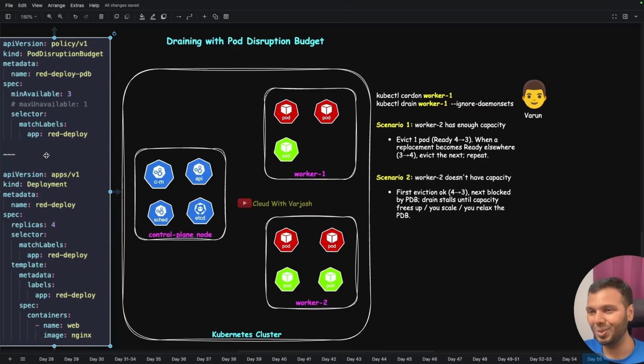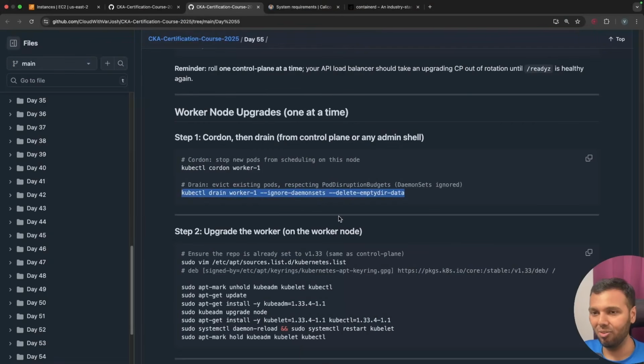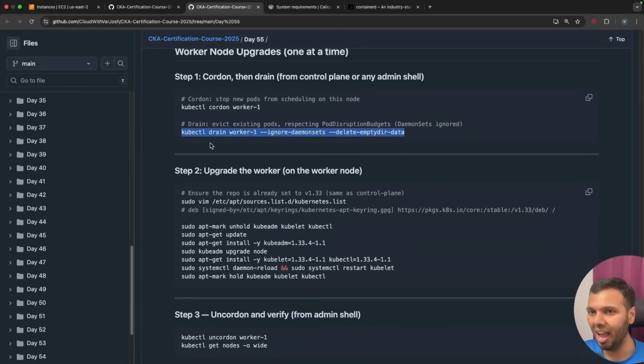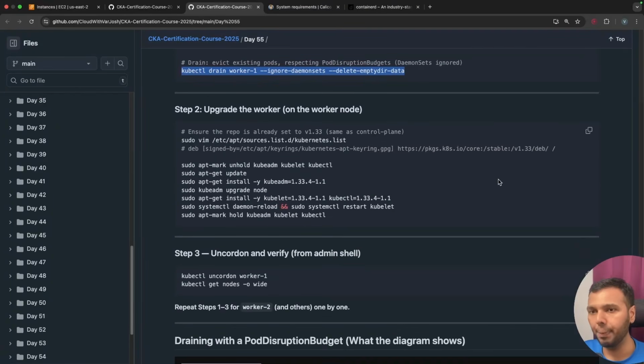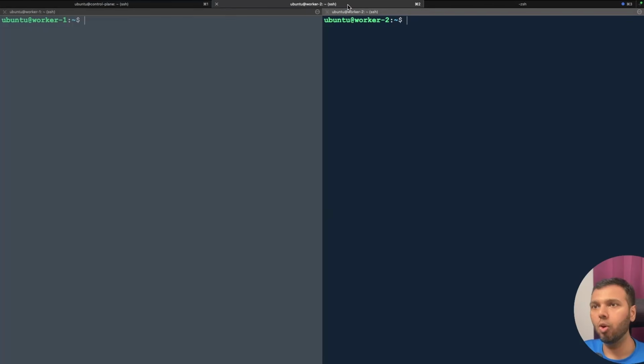So let's go back to the GitHub repository and run the commands that we want to run. So we have drained our worker one now. Now we want to upgrade it. So I will simply copy this, and we have already seen these commands. So first I will add 1.33 as our repository. So I'll copy this. I will go to my terminal. I will go in this tab.